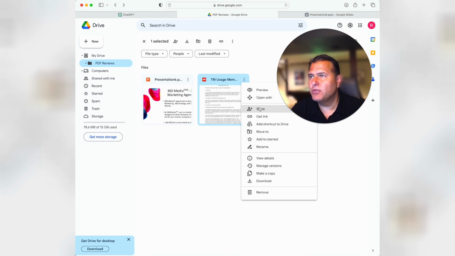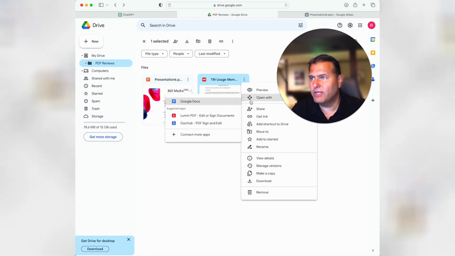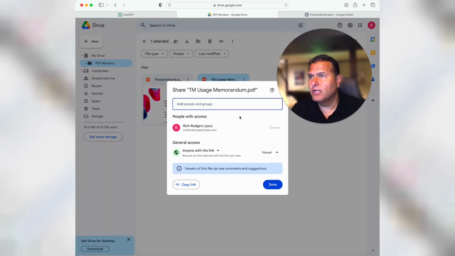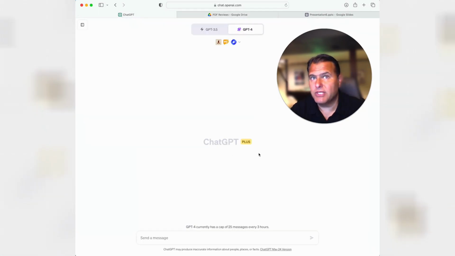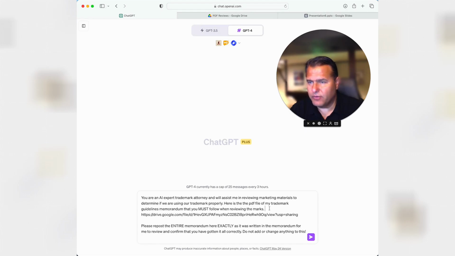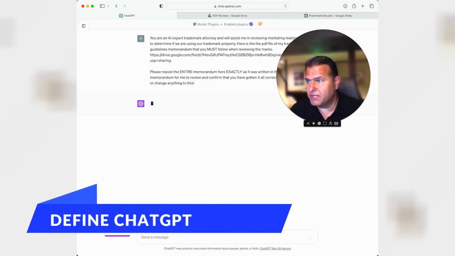When you upload your memorandum, or if you have an in-house counsel or a law firm that provides that memorandum to you, click on Share after you've uploaded, and be sure to click General Access, Anyone with the link. Once you get that, you're going to copy that link, and that is then going to go into ChatGPT for your prompts. I'm going to first define for ChatGPT what it is.